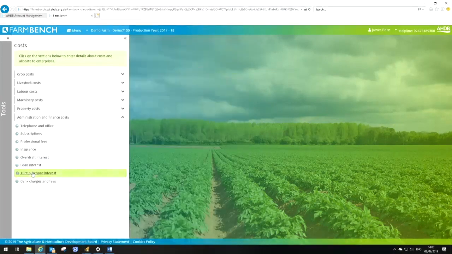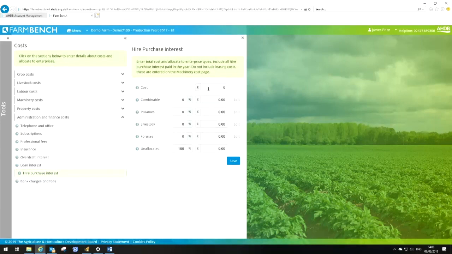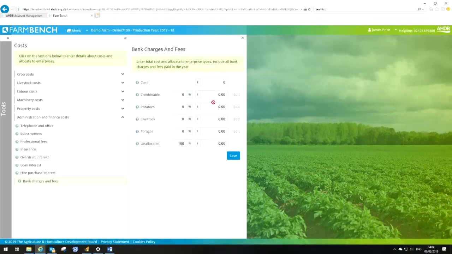Loan interest is 0, purchase interest. So this is interest, not capital. And then the last section. Charges and fees.